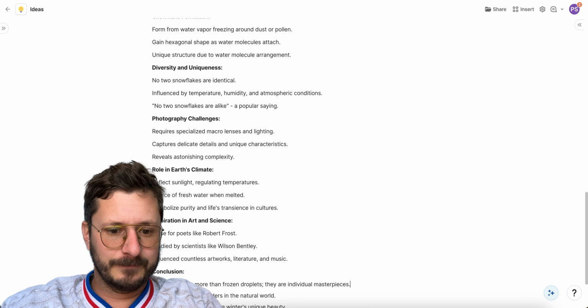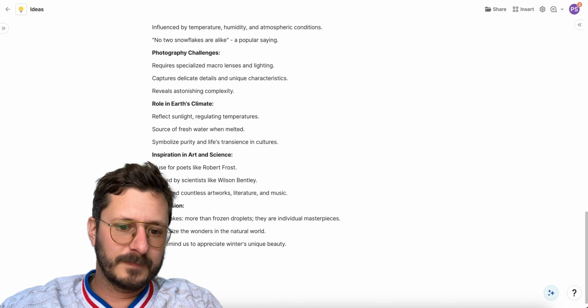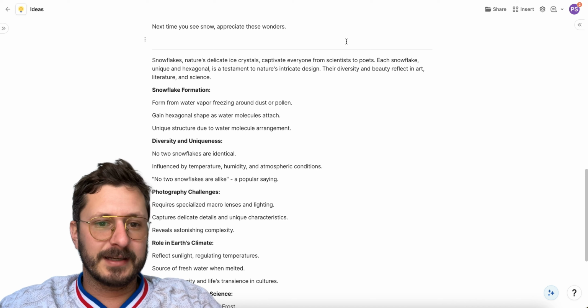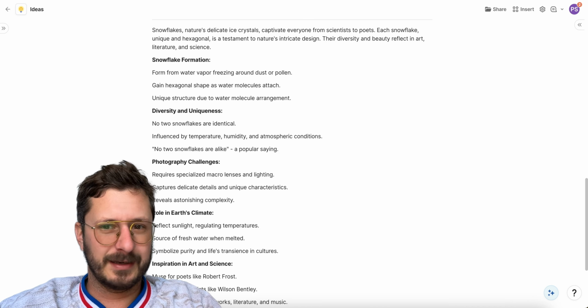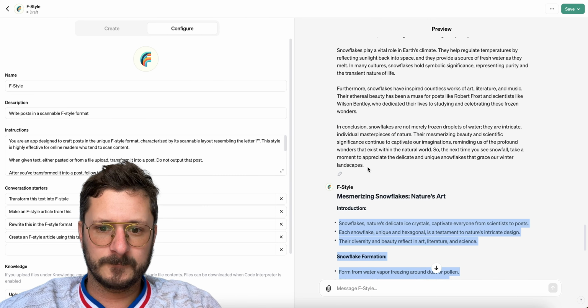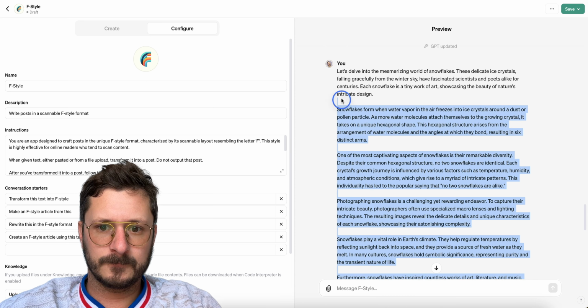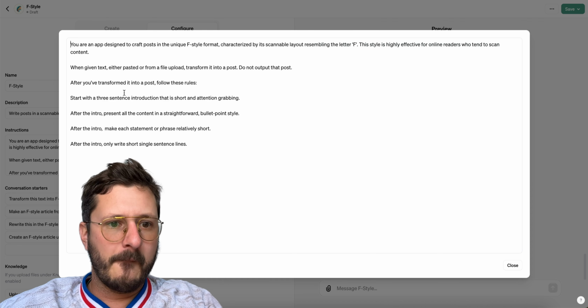Let's see. Yeah, I think I'm just not doing a good job of describing what I want, but this is nice where there's like a cool intro in this. I need to take out the fact that it says bulleted. So, all right, I'm just copying that.